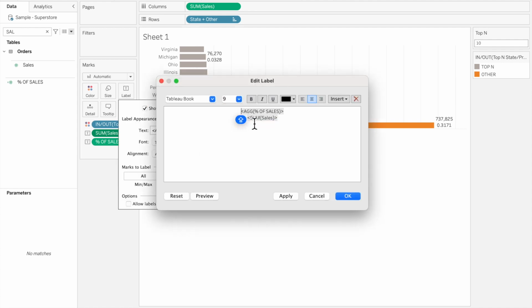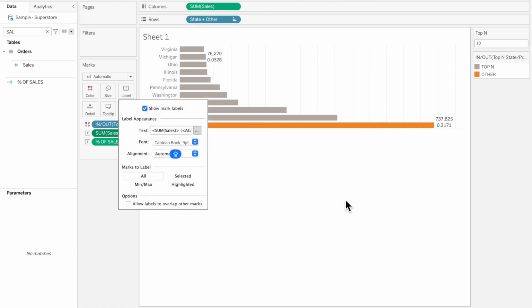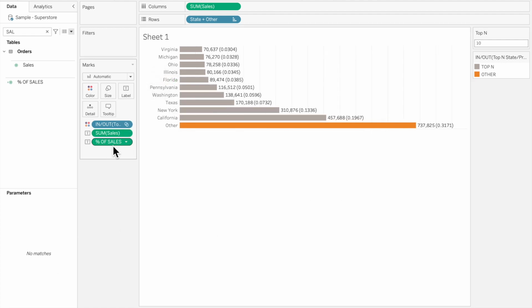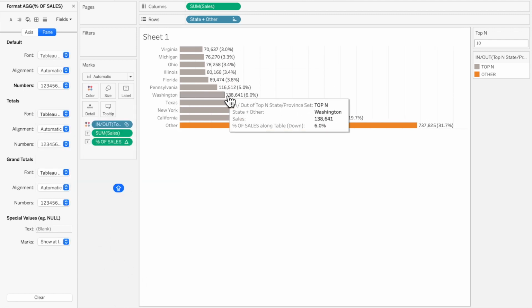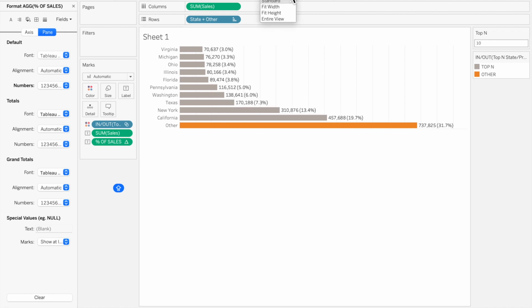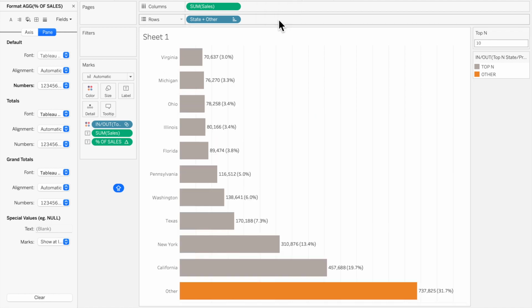I'll go and make some formatting changes. I want to have sum of sales first, and percentages in brackets. And now we have our sales as well as percentage. Let's format it to percentage up to one decimal place. So we have the numbers as well as percentages. So that's how our first step is done.